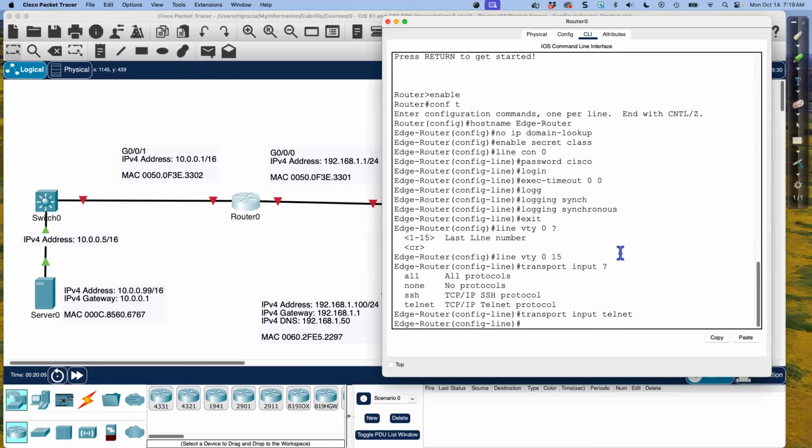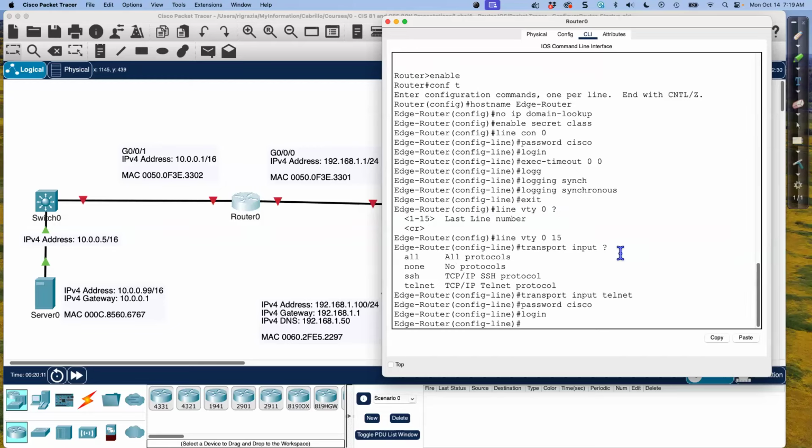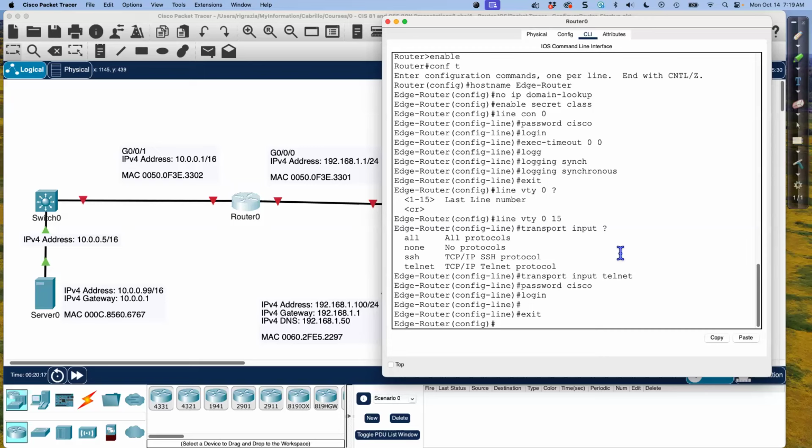Let's give it a password Cisco login. So that allows us to Telnet into the router. We'll give that a try at the end here. What else do we need to do? How about a banner message of the day? Those are always kind of fun.